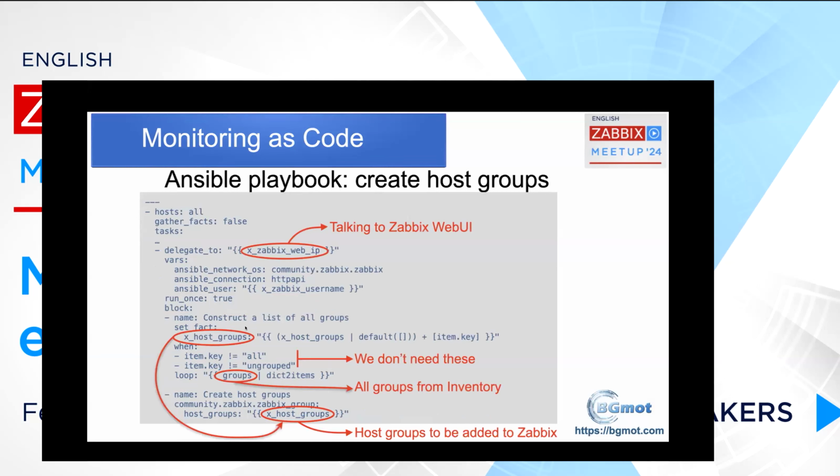Now, we need to create host groups, and we will be creating host groups according to our Ansible inventory. So first of all, we say, okay, we'll be talking to the Zabbix web UI. Then we construct a special variable, host groups, that has all host groups defined in our Ansible inventory. And we exclude from this list the group all, which is a special group for Ansible, and ungrouped, again a special group for Ansible. We don't want to create them in Zabbix. These are just Ansible default groups.